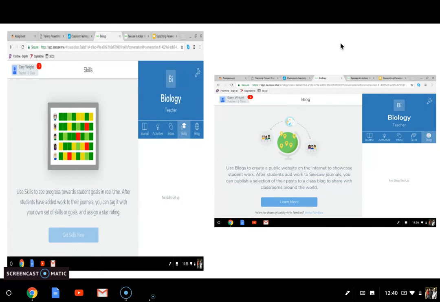And then, as I've already alluded to with the journal, you have the blog area where you can actually create this public website to showcase student work. You can have parents involved here. You can have students commenting.